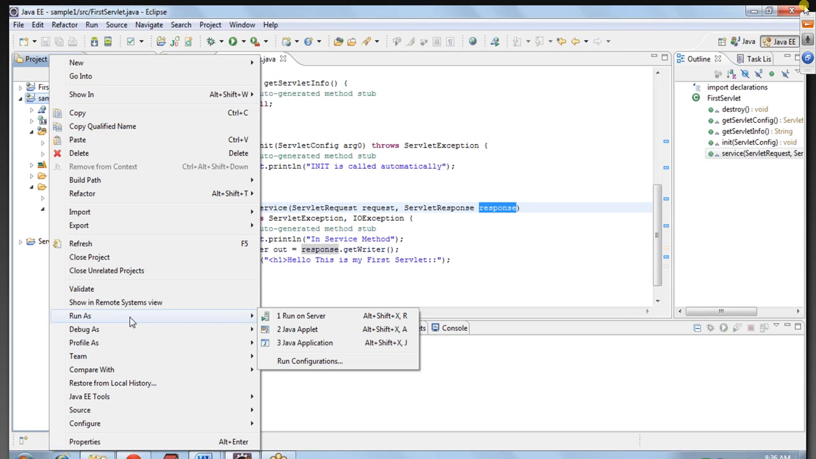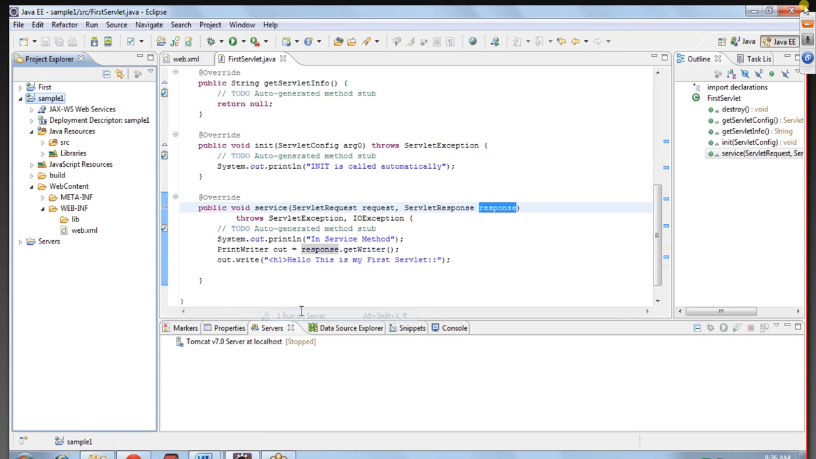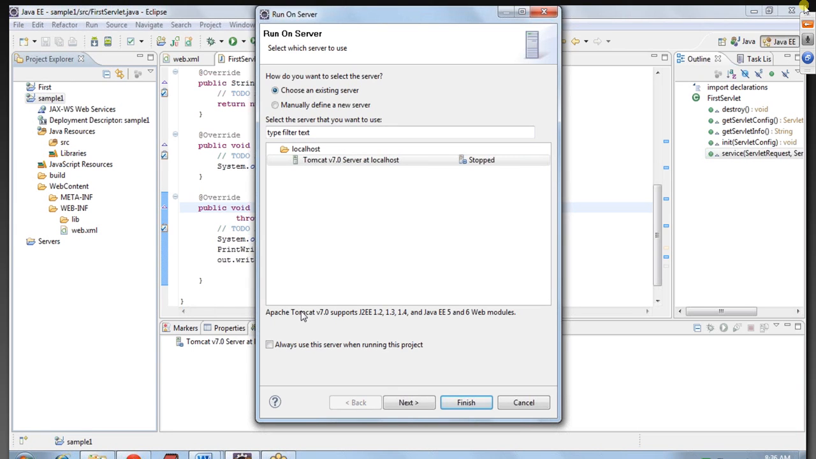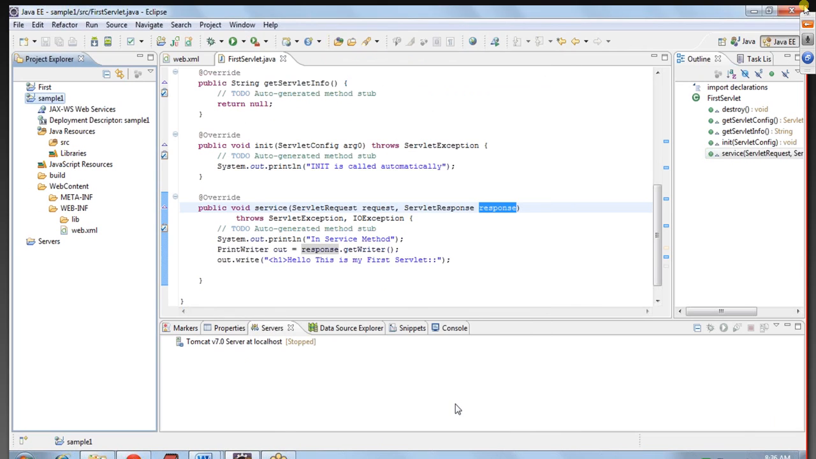Okay, so now let's go and click on run on server. This is not a Java application, this is a web application, so that's why you don't see that. This is not a Java applet. Okay, so now you click on run on server. It has to select the server and then run. Deploy it in the web apps folder and then run it.